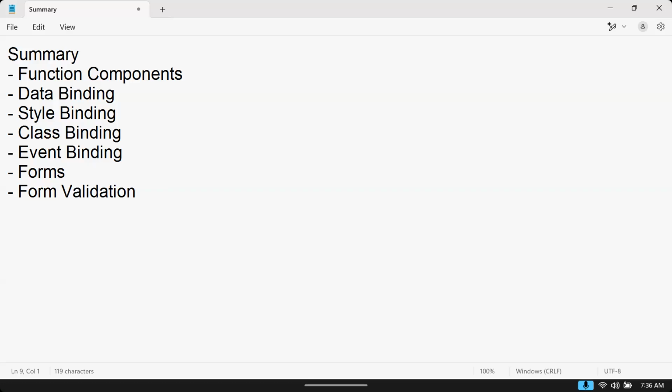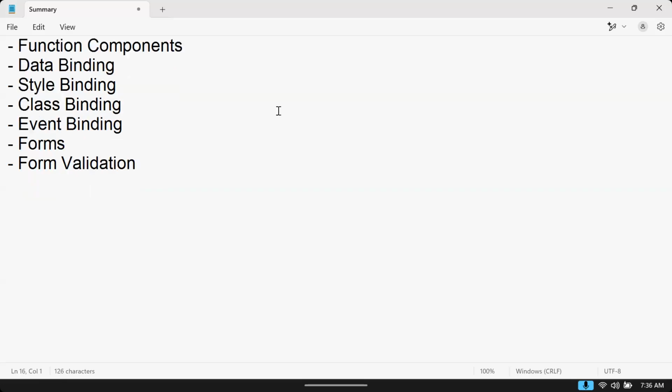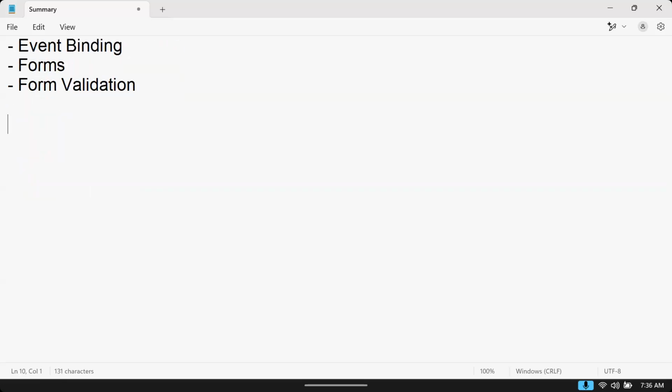Now, after understanding this, moving forward, we need to know about controlled components. It is a common question in interviews for React people: what are controlled and uncontrolled components? Controlled components and uncontrolled components.